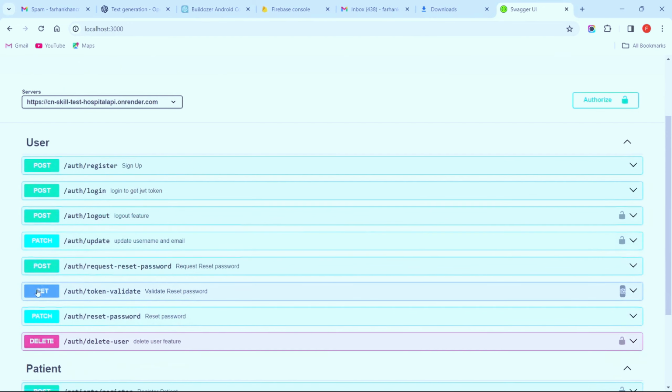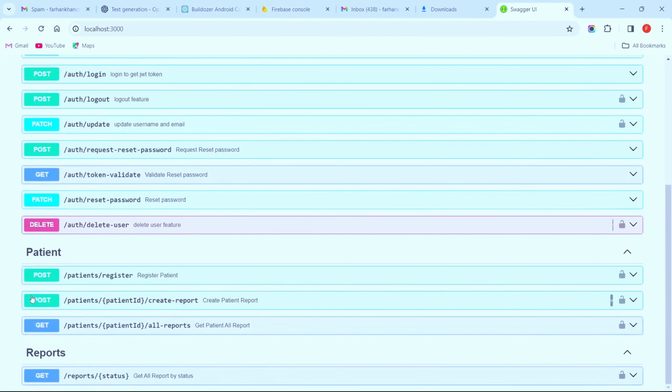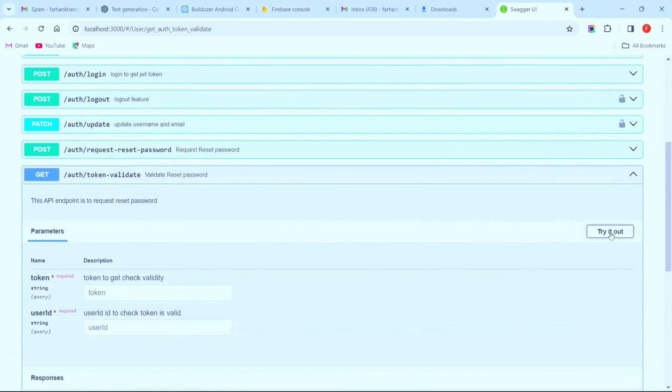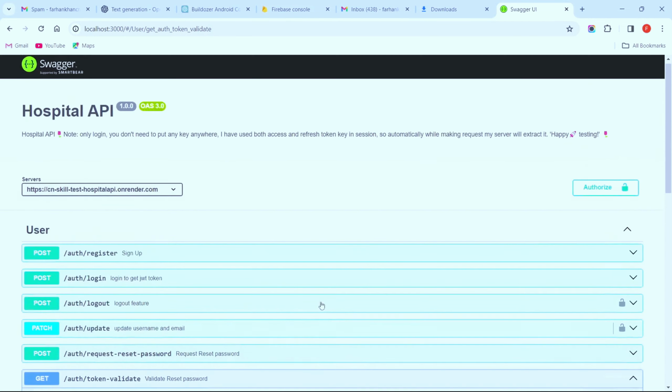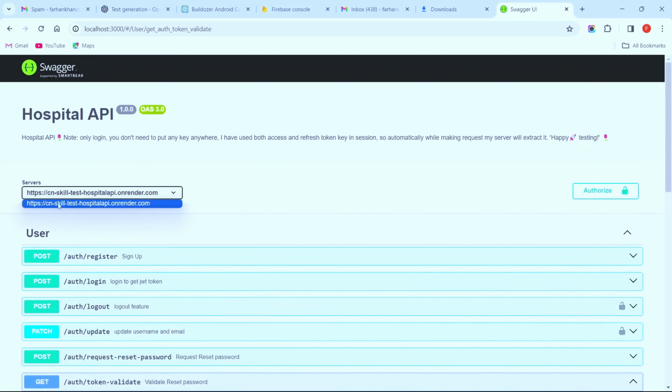We have POST, GET, PATCH, DELETE requests, like this, okay. If you click on one, we have the Try it out button, and fill in all the required fields, and all of this is coming from the CN skill test hospital Render deployment. And this is my actual Render API where I host this app, okay. So if you want, you can check out this API from there.